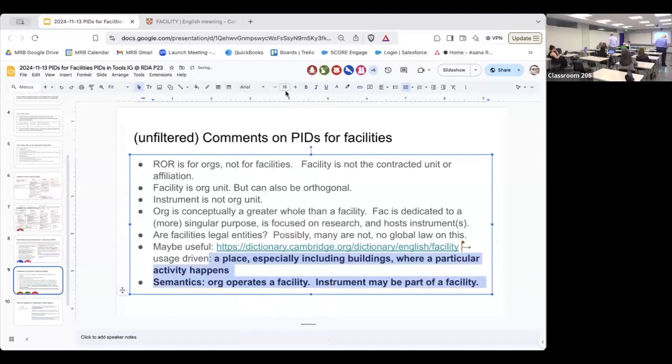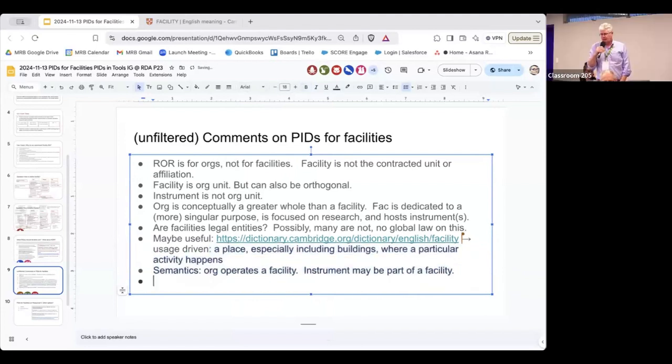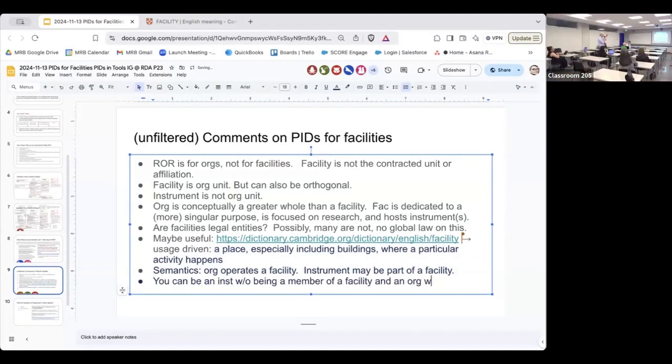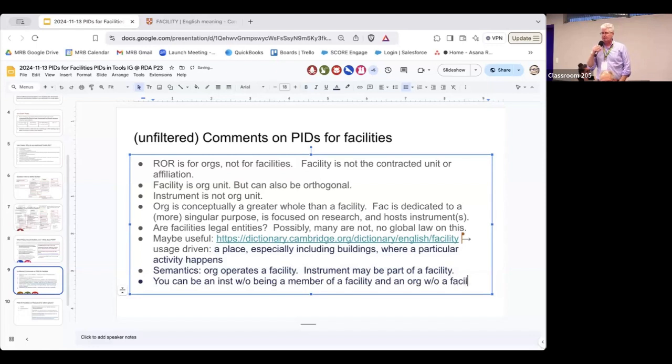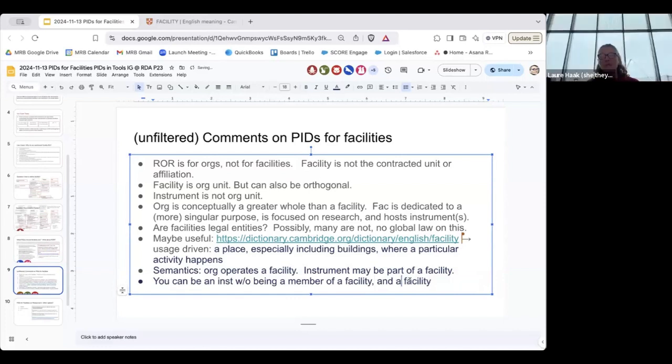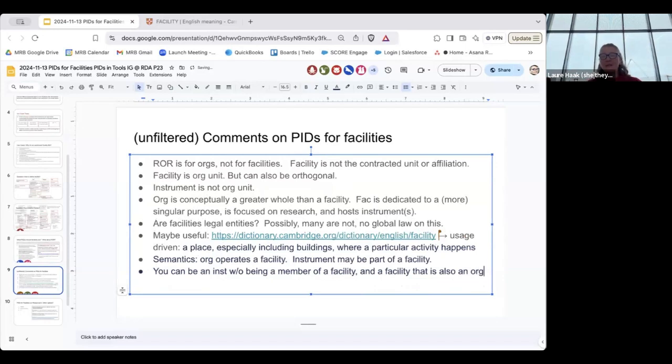So you can be an instrument without being a member of a facility, and you should be able to be a facility without being a member of an organization. Many facilities are operated by an organization, but there will also be facilities that are not operated by organizations. In which case the facility is its own organization. Yeah, that is also an org. There's a facility that may also be an organization.